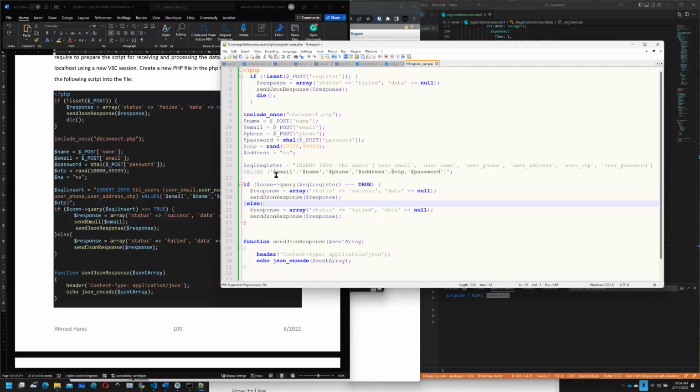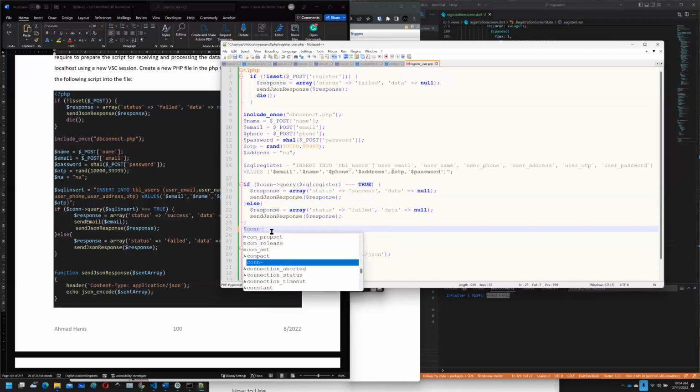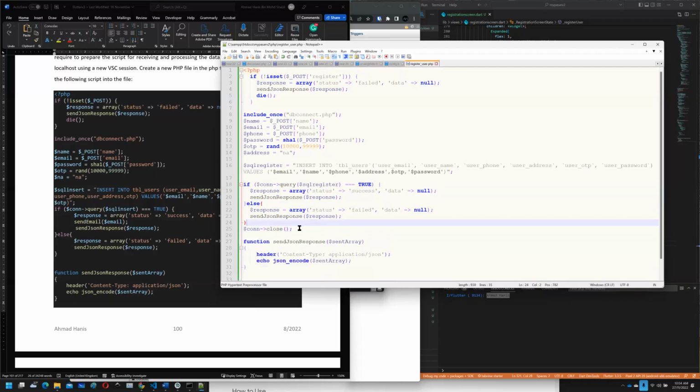And usually we can just close your connection. If you want to do that also, it should be no problem. Close. This is just for server performance.